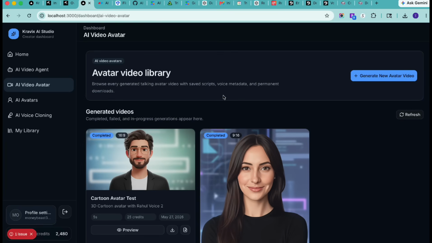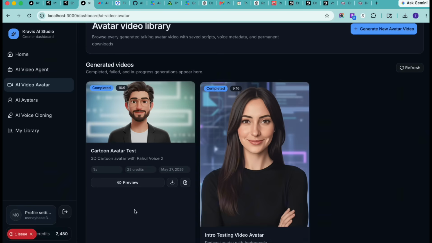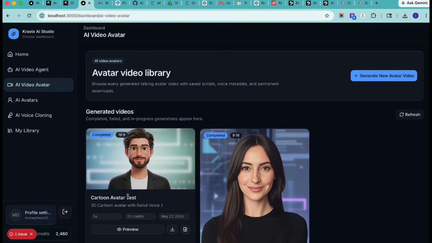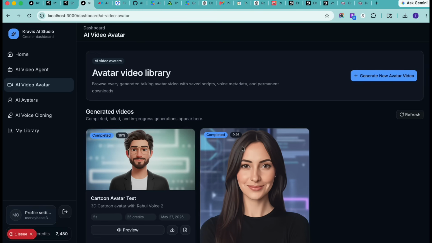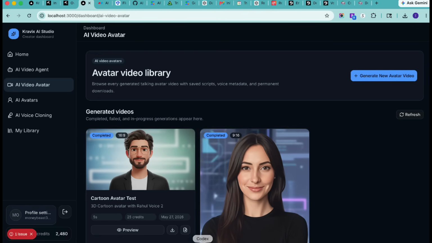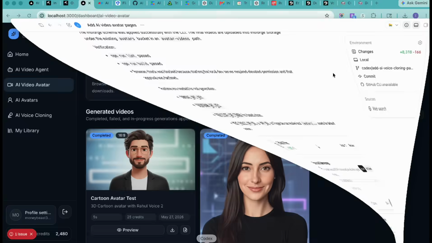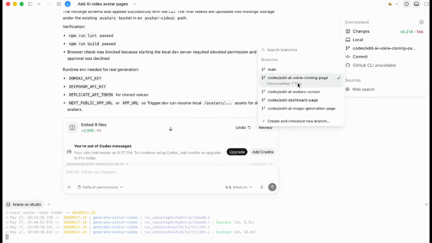Now I also told the AI agent to fix some of the small things, but they are very small, so you can implement them on your own. Okay, so I will pause the video and I will implement that. Now next, once you finish generating this AI avatar, it's time to push our code. So I will go to Codex, and inside that we'll create a new branch.